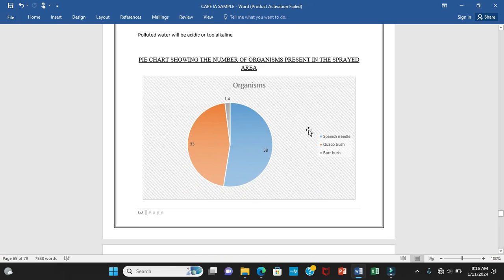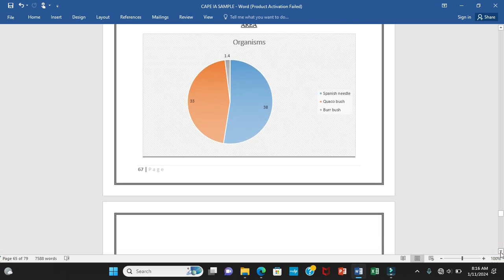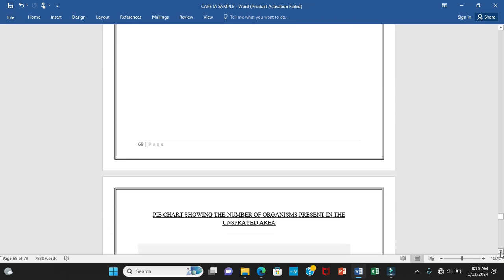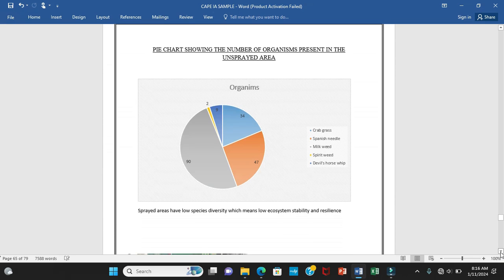All right, so you can put the information in a pie chart. So in this case, the same information was placed in a pie chart. It could also be done in a graph. And of course, you make the necessary relevant notation of what the graph is about as it relates to your problem statement or findings.